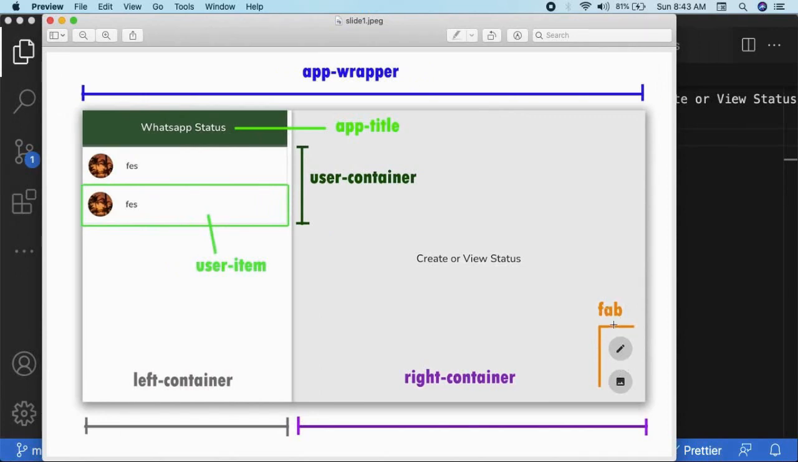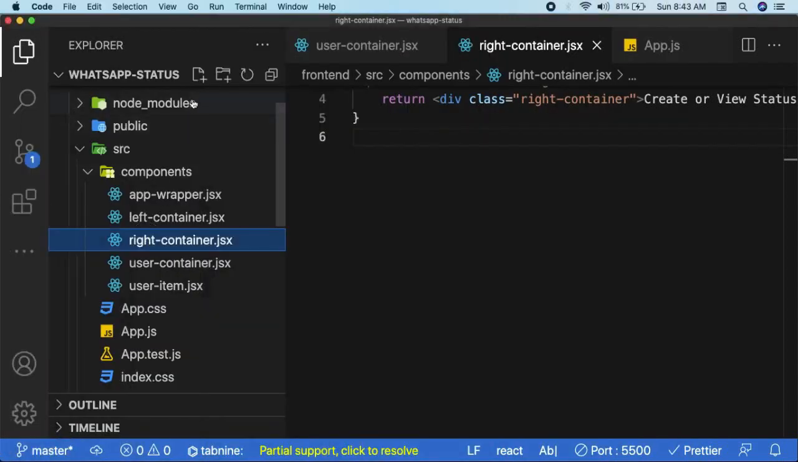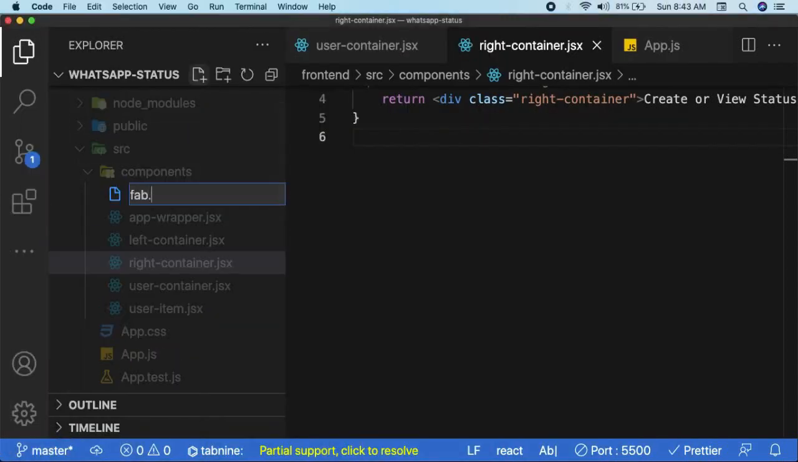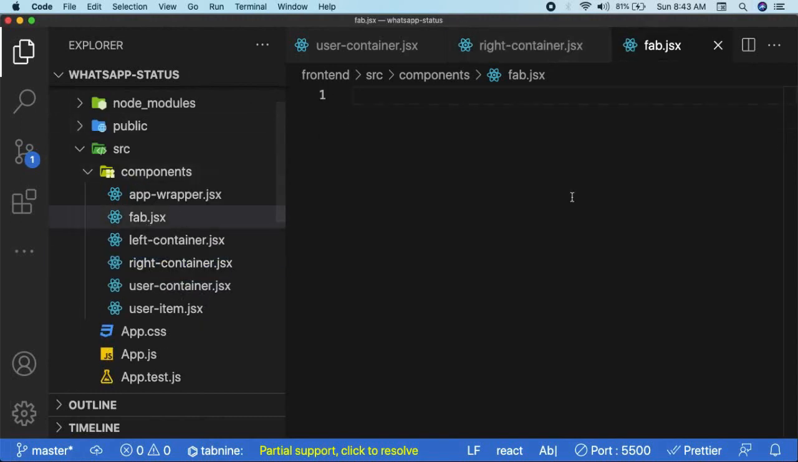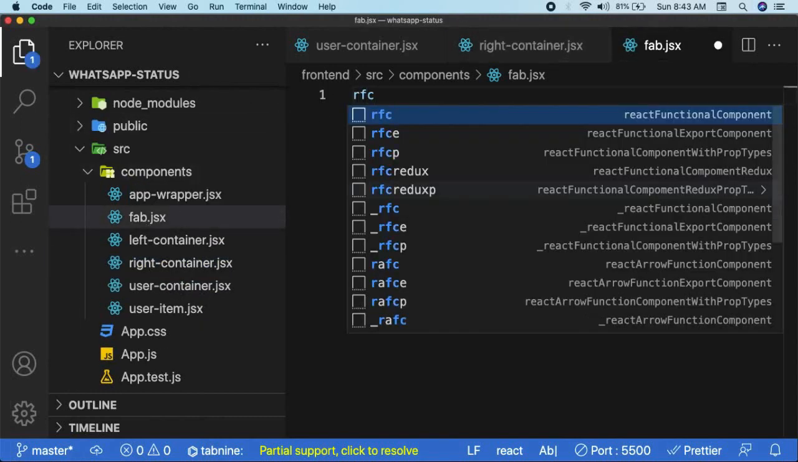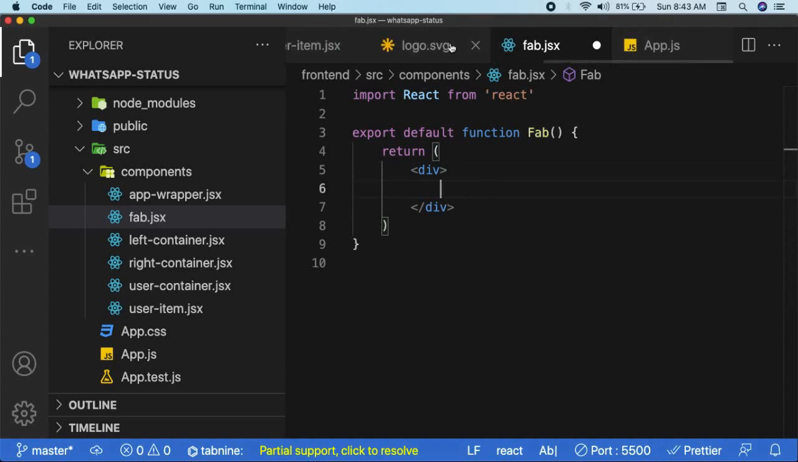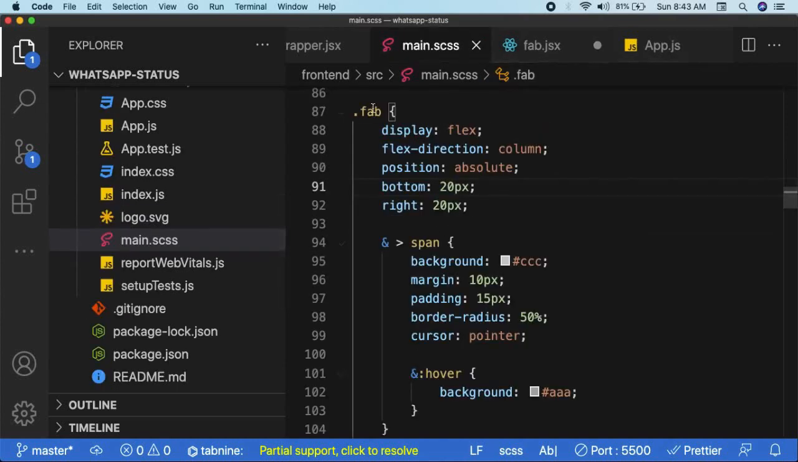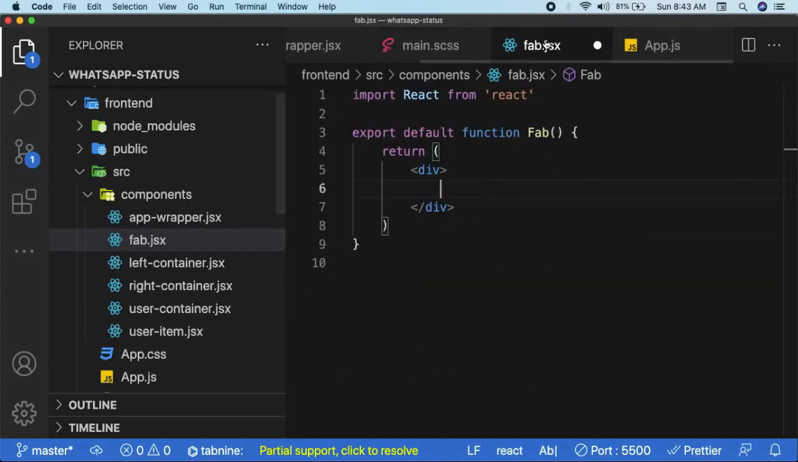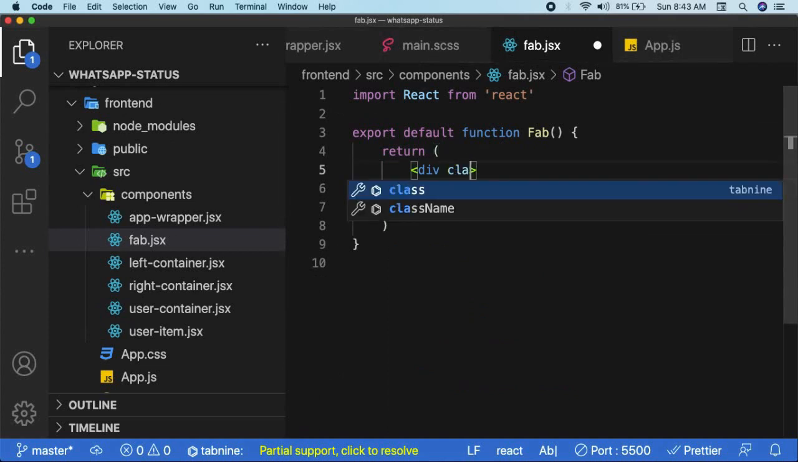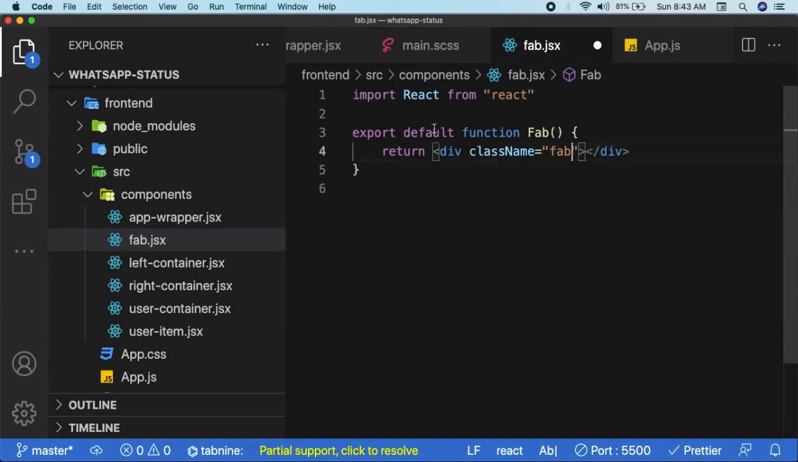So we have to create a fab component. Fab means floating action button. So create a fab component right here, fab.jsx. In this fab component, use RFC, React Functional Component, fab, it should be in capital letters. And inside the fab component, we need to know what elements we need to put. So for that, I'm going to main.scss. Let me just close up all these files. So first of all, put a class name of fab on the parent element. Say className equals fab.